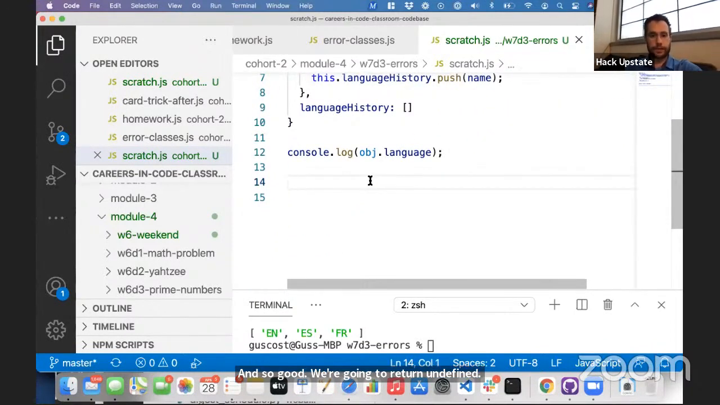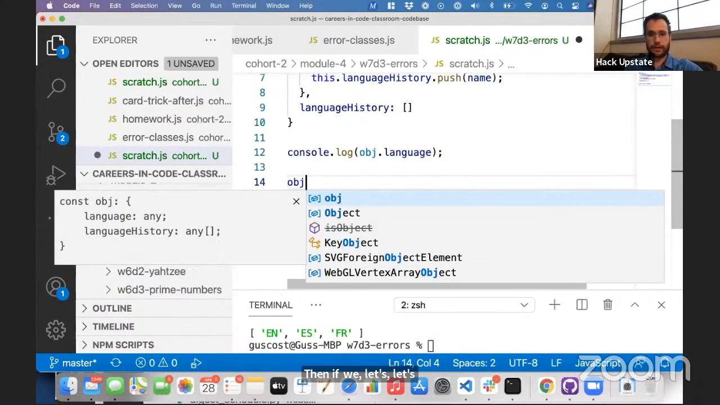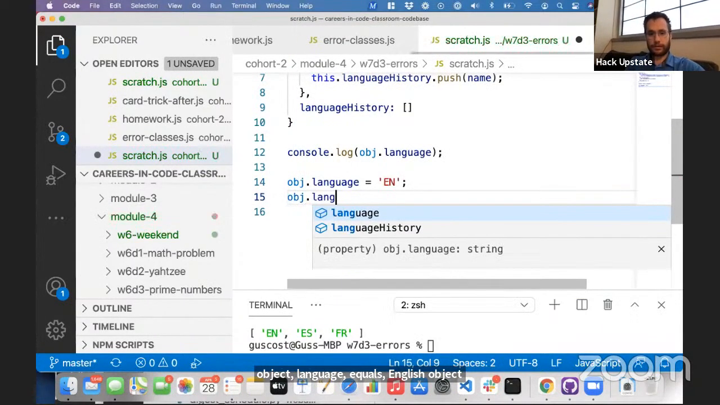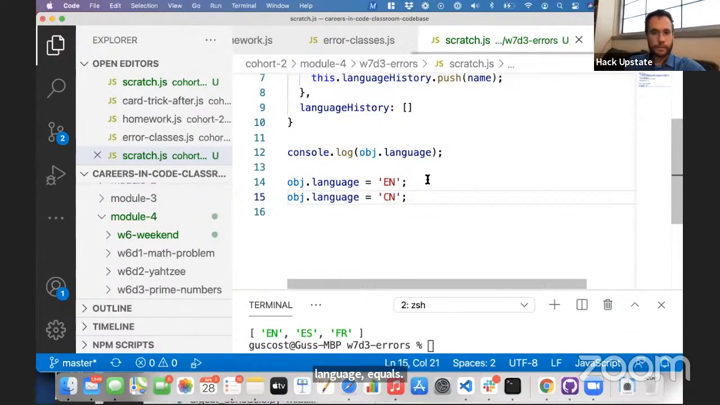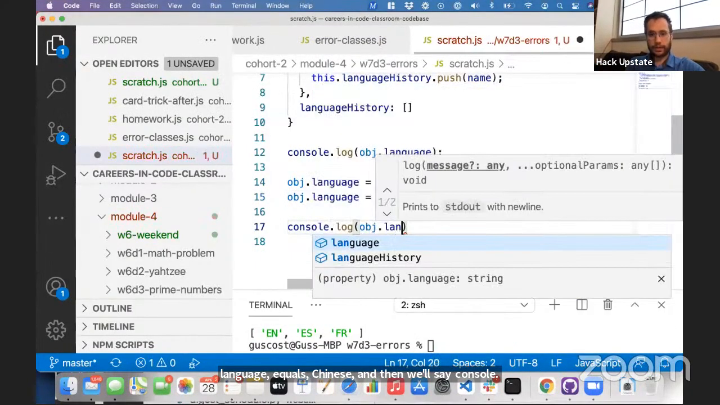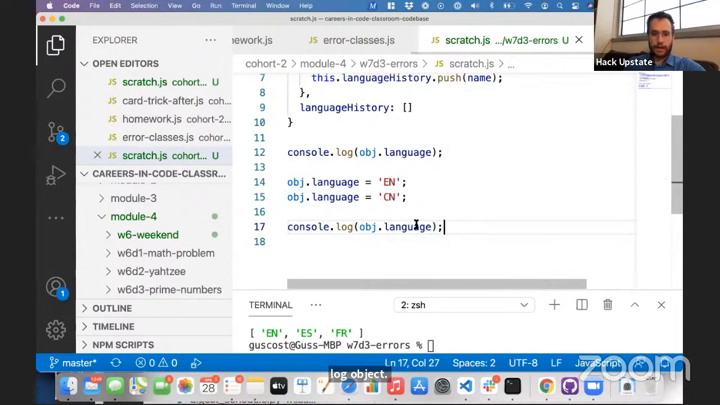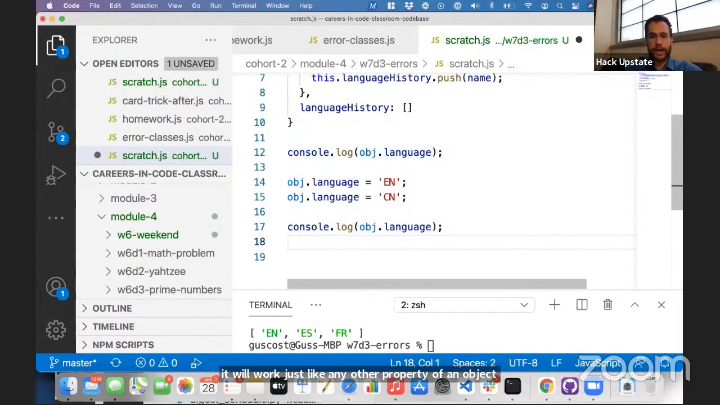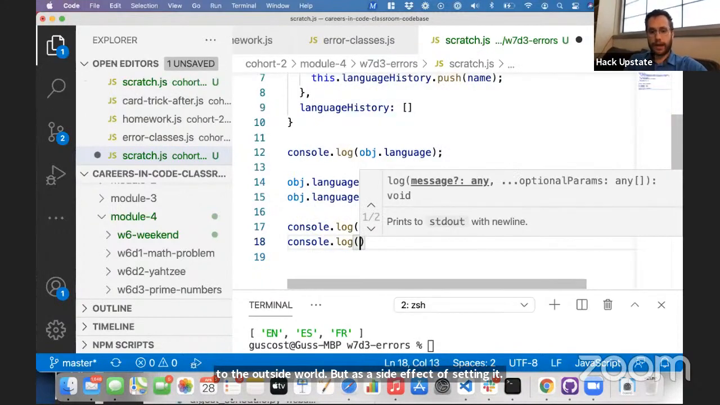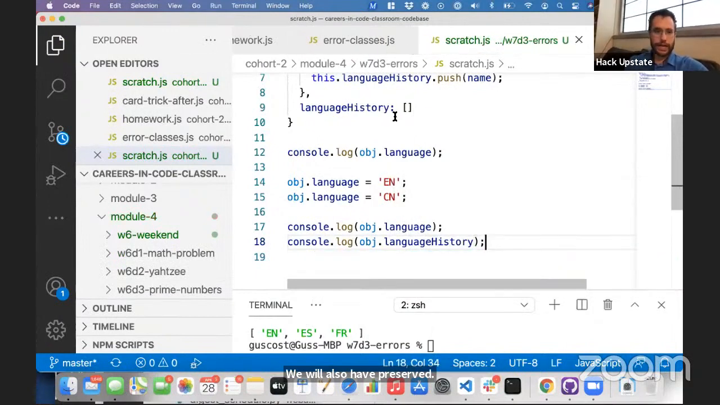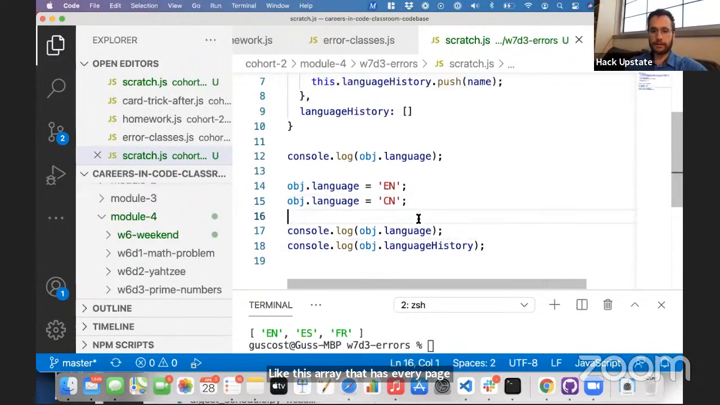Then let's set the language a couple times. Object language equals English. Object language equals Chinese. And then we'll say console.log object.language. And we're going to get the last thing we set. So it will work just like any other property of an object to the outside world. But as a side effect of setting it, we will also have preserved this array that has every change that we've ever made to that language too.